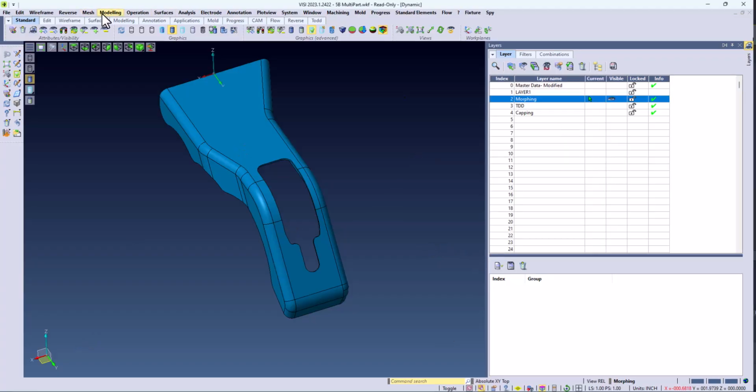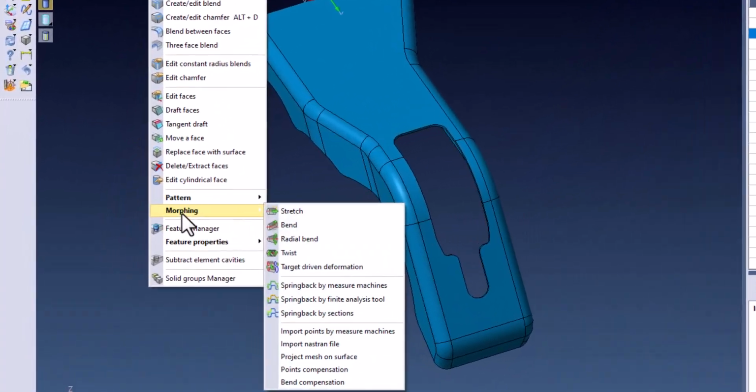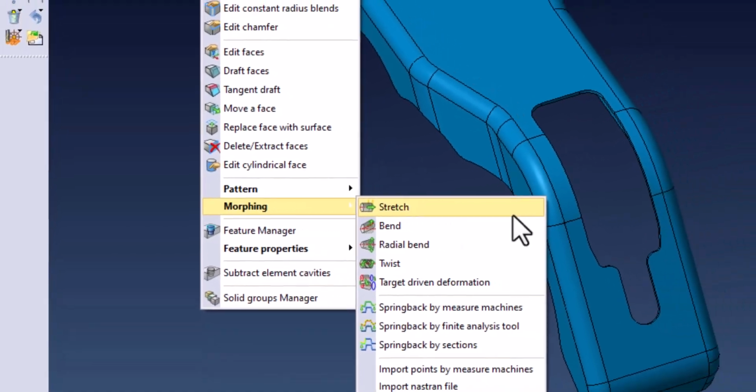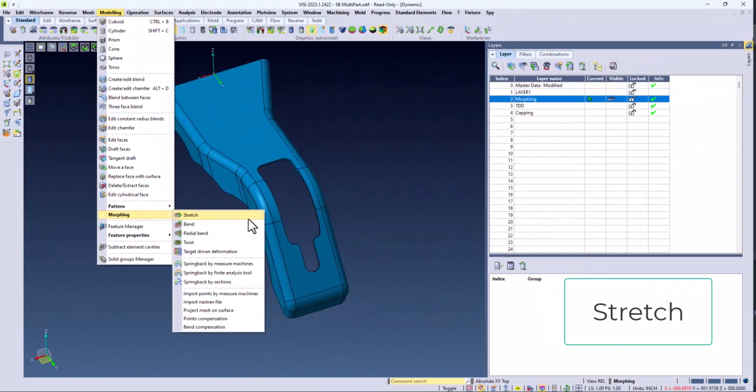In this video, we're going to talk about morphing and the capabilities of this module. So we're going to go over some of these commands in here. To begin, we'll go over the stretch command.